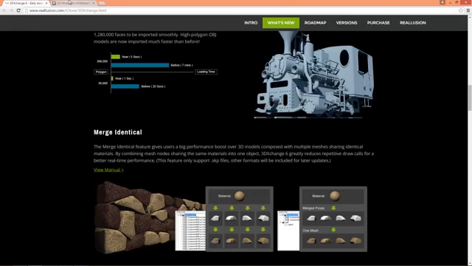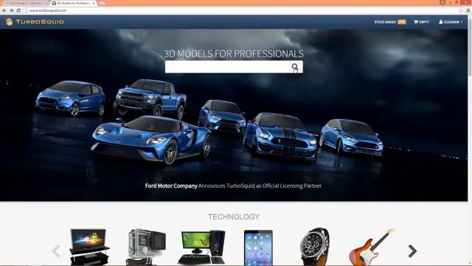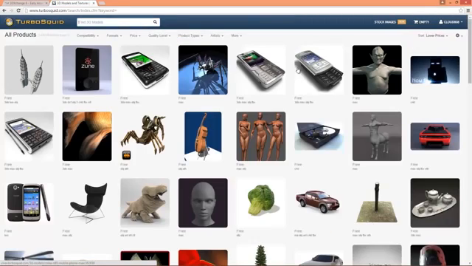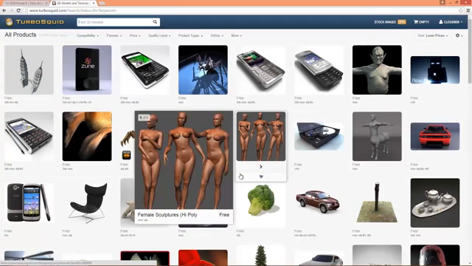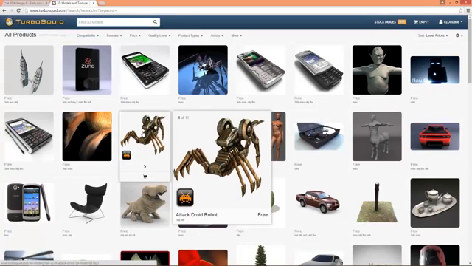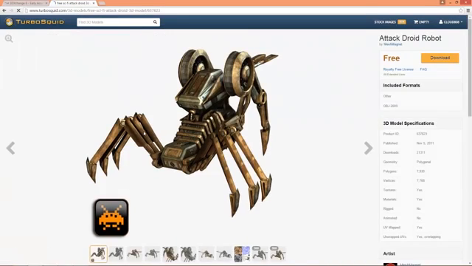But for right now, we're going to go over to our friends at TurboSquid, and we're going to be searching for a free model. So if I search with just a blank field right there, and I select sort by lower prices, we'll get all the free stuff right away. So what I'm going to do is go ahead and download this Attack Droid robot here. You can see it here in all of its shiny glory. So we're going to be downloading this and importing that via 3DXchange into iClone.